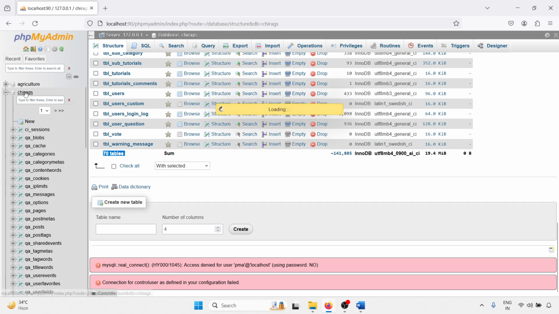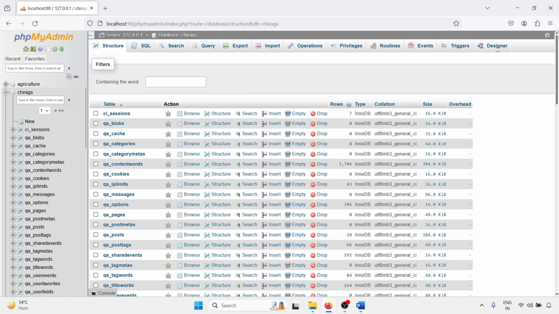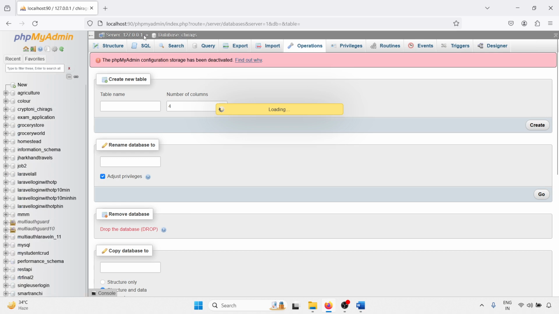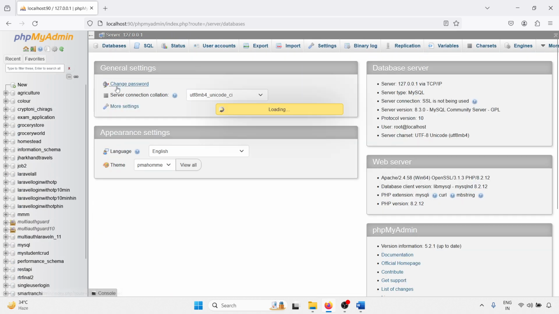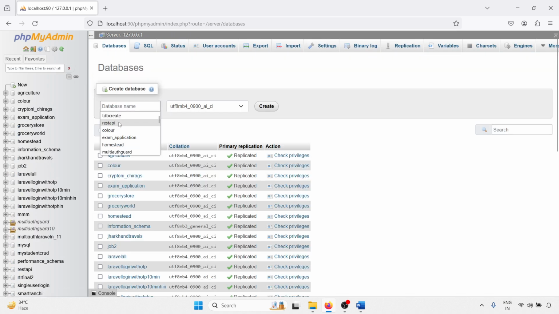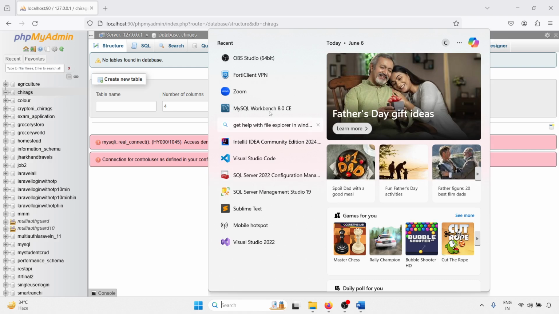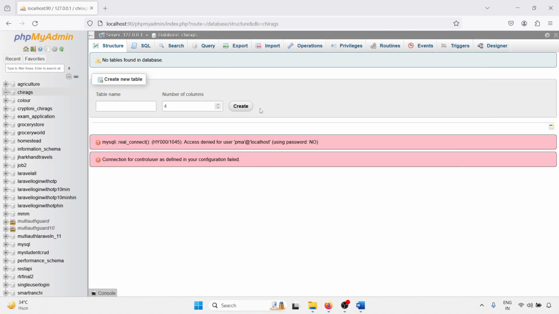Again, I'm going to delete the same database and just assume that it is a new system. We have to create the database. I'm dropping the database. I have to create the database. So here I'll create. I have created Chirag, and now I'm going to import from MySQL Workbench.